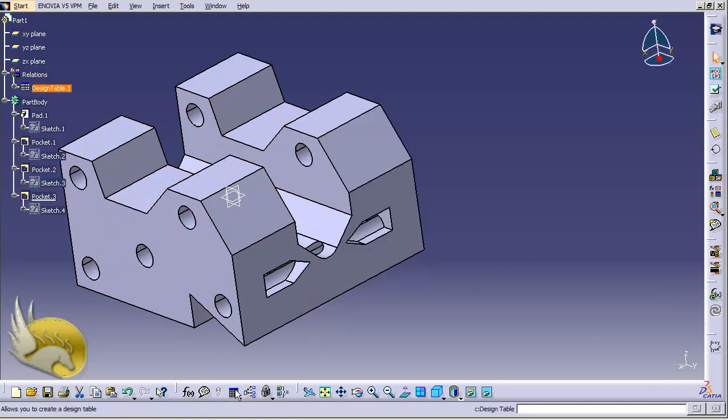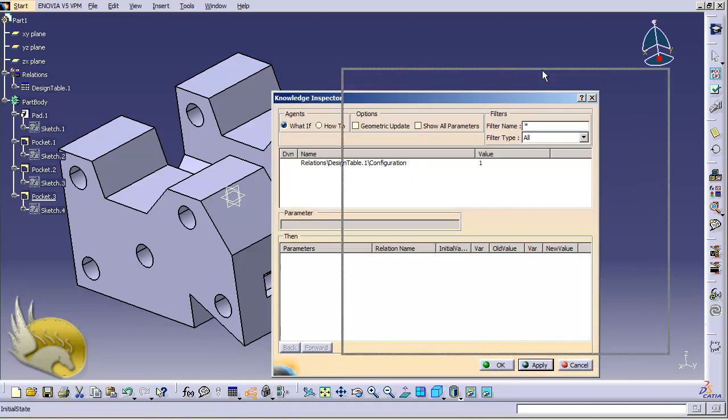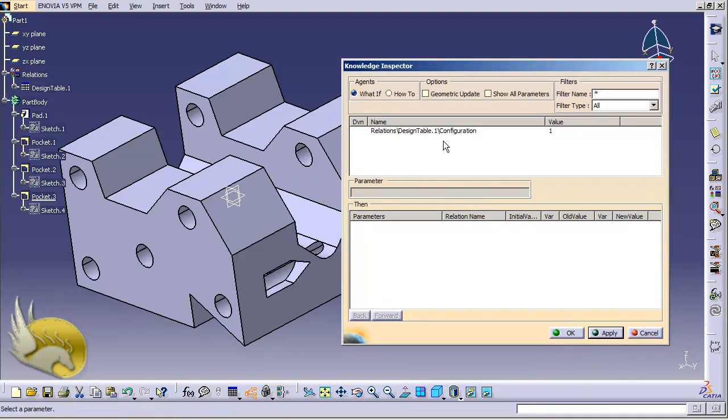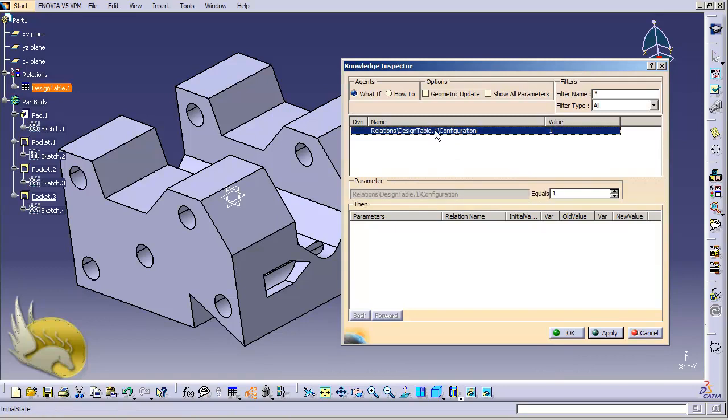Beside the design table, there is a Knowledge Inspector here. I can click on Knowledge Inspector and see what if I change my configuration to another configuration that I created in the design table. You can see that right now configuration number 1, that is the default configuration, is selected and my part is in this situation.